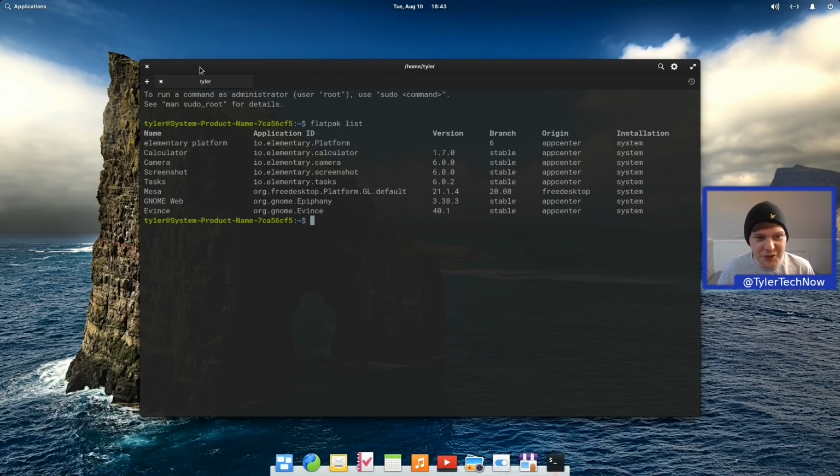So we have the Elementary platform, we have the Calculator, Camera, Screenshot, Tasks, Mesa, GNOME Web, and Eventually. So all of these are Flatpak applications, and then the rest are going to be native applications, and we'll go through all of that good stuff in just a moment.